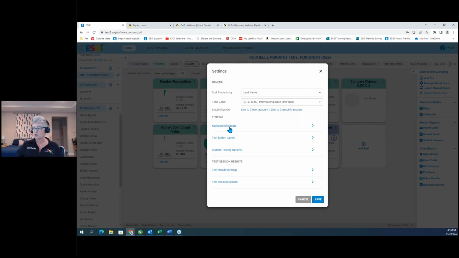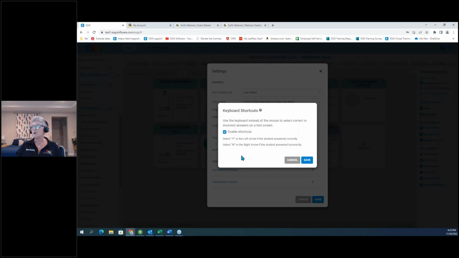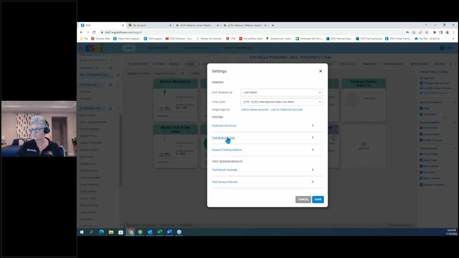Then in the keyboard shortcuts, if we expand this area, you can see that I have enabled the shortcuts. This is super important if you're doing one-on-one testing, sitting side by side, looking at the same computer screen, which a lot of you are probably doing. Did you know that you can enable the shortcuts and then use the left and right arrow keys on your keyboard to mark the yes and no? So the student never sees you marking the answer. Go ahead and enable that so that you can start using the left and right arrow keys.